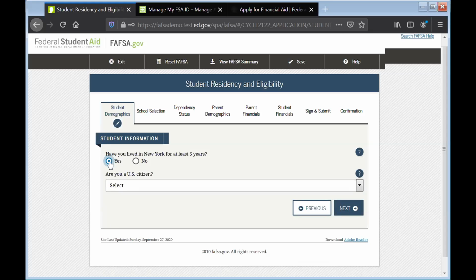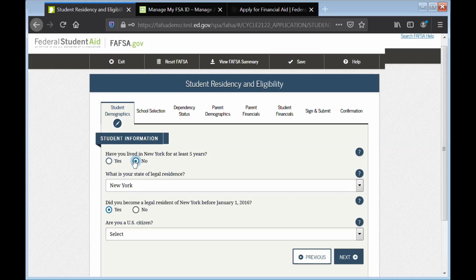If I just moved to New York a year ago, then I'll say no to this question, and they're going to ask me, what is my state of legal residence? Now, they assume it's New York. If I live somewhere else right now, let's say I just moved to New Jersey, I would change it to New Jersey. But if you're currently living in New York, this should be left at New York.